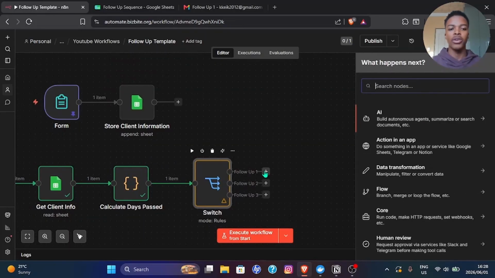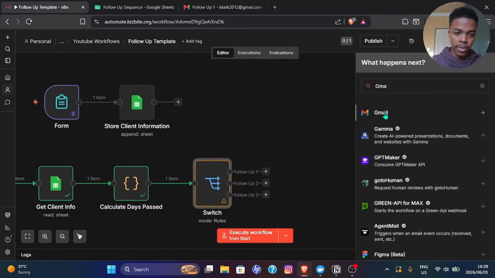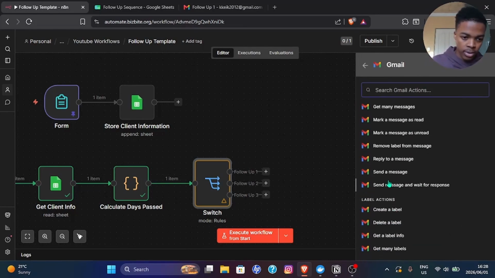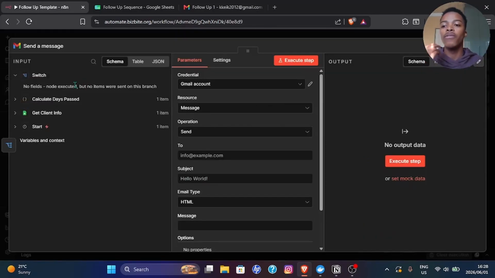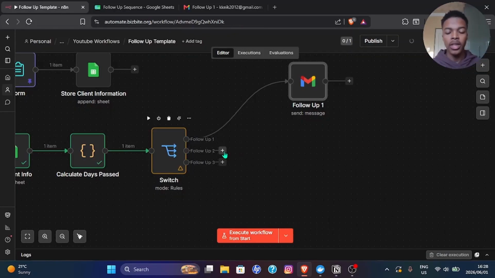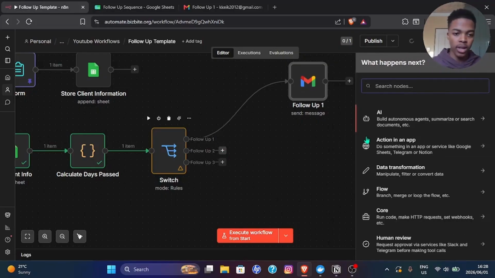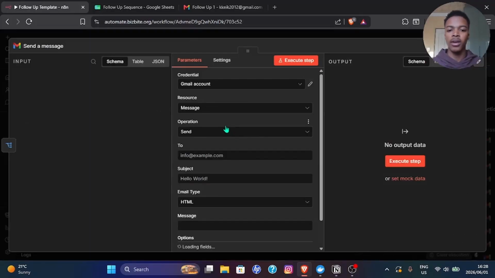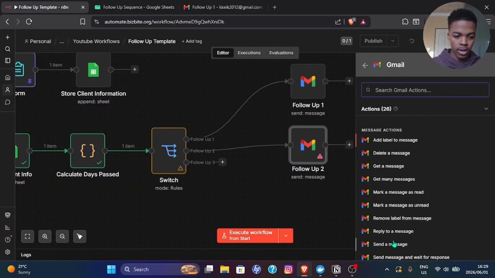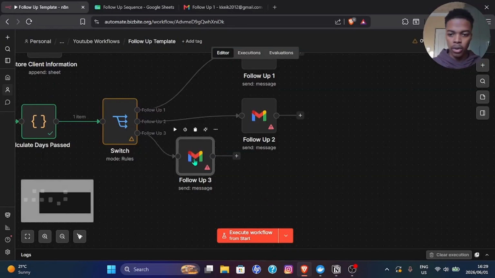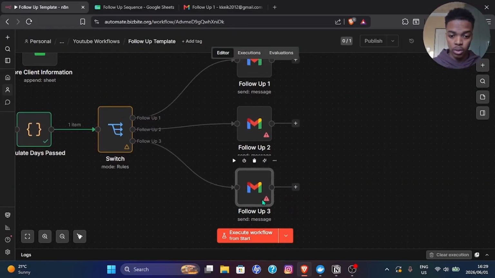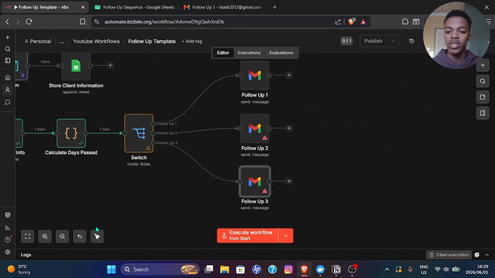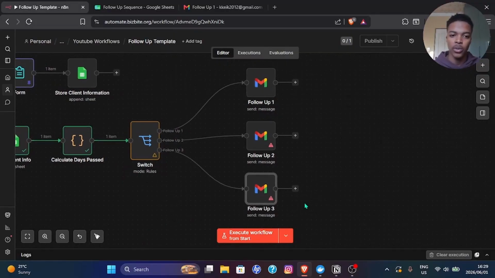And right after everything right there, now you want to type in Gmail. So the Gmail itself, send a message, and this is going to be the first follow-up that you send after 3 days. All right, and then you're basically going to do the same thing for the other 2 paths as well. So add another Gmail and then send a message once again. Third one, Gmail as well, send a message once again. There we go. And it's supposed to show all of those warning signs right there because we're still missing some information to actually work with.